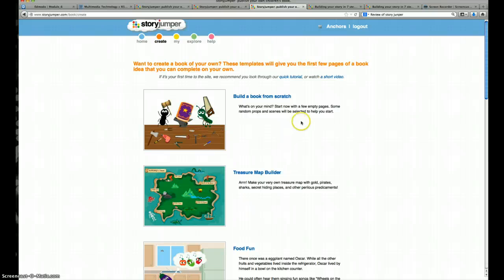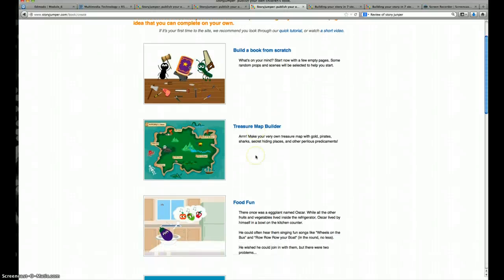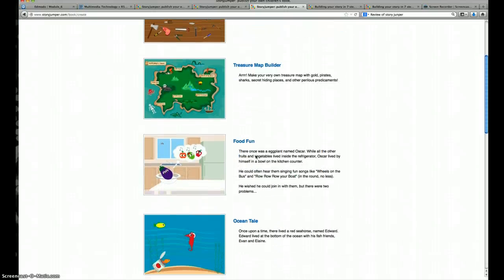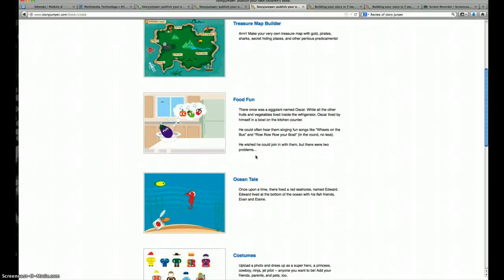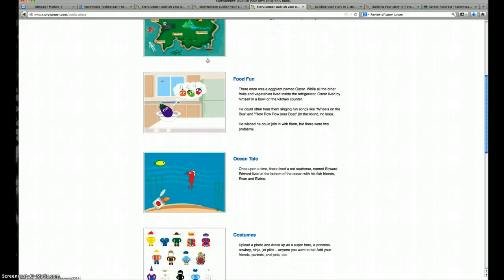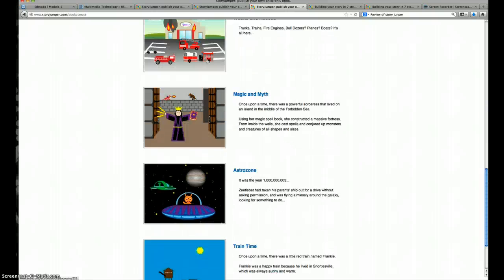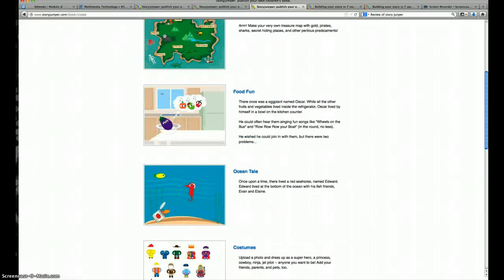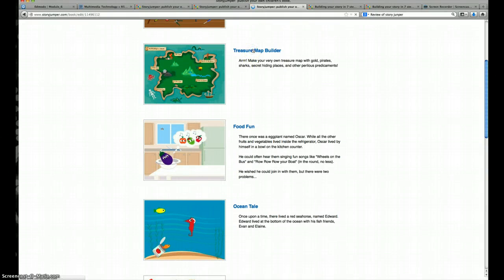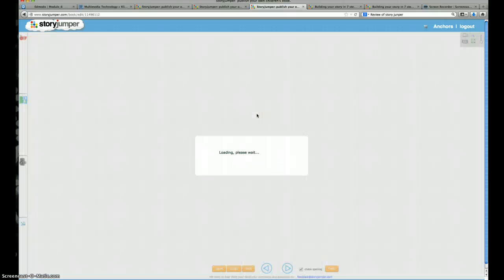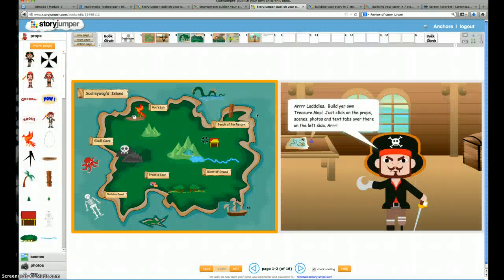You can build a book from scratch. If the student already has a story in mind, they can go ahead and build a book from scratch, or maybe a student is having trouble and so they can look through the different books that have already been created, the templates, and they could choose something that has already been started and get some ideas from it. So we'll just do one on pirates.